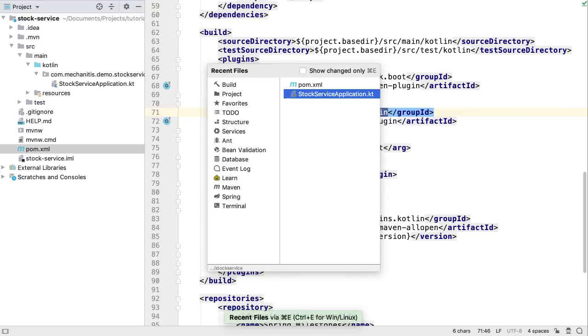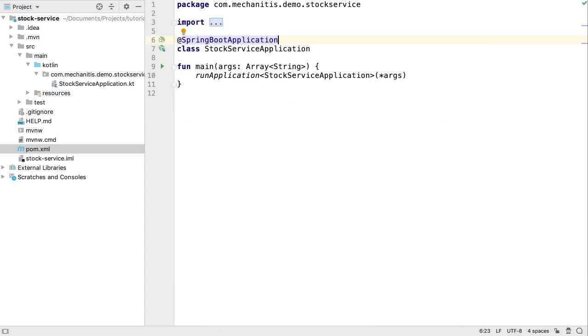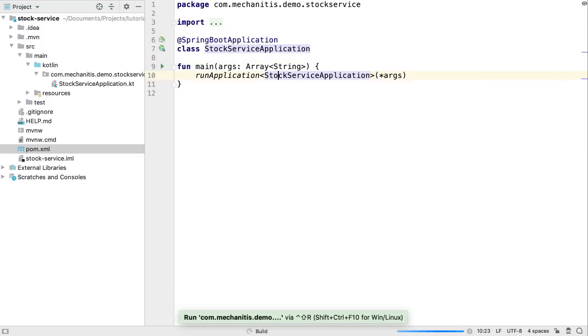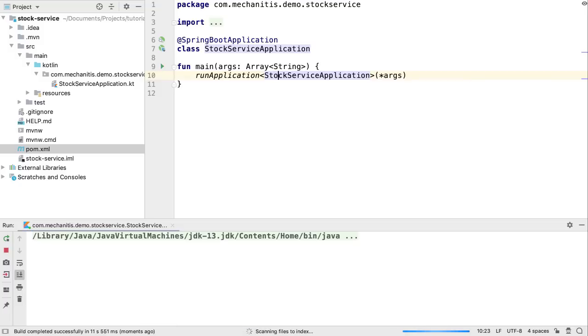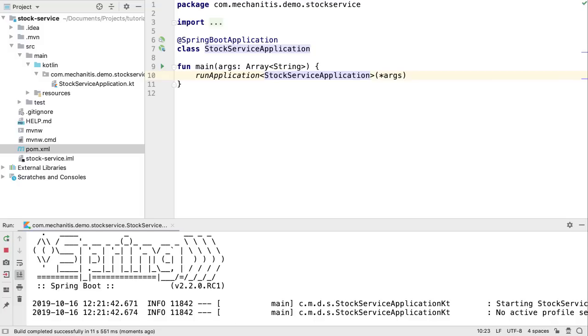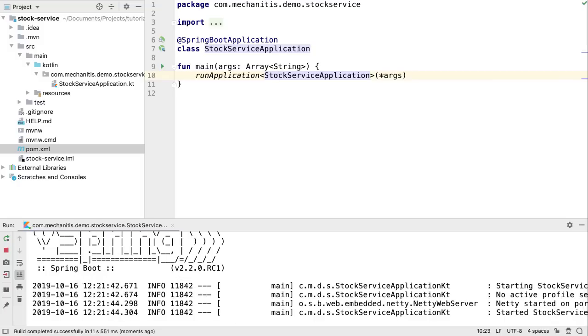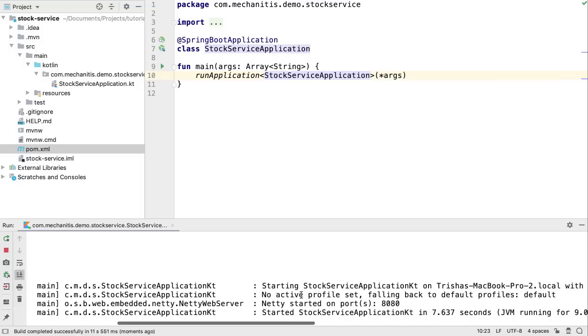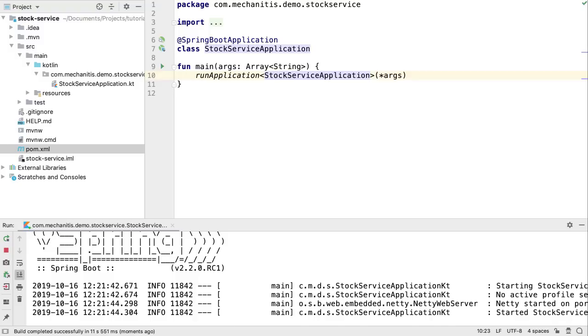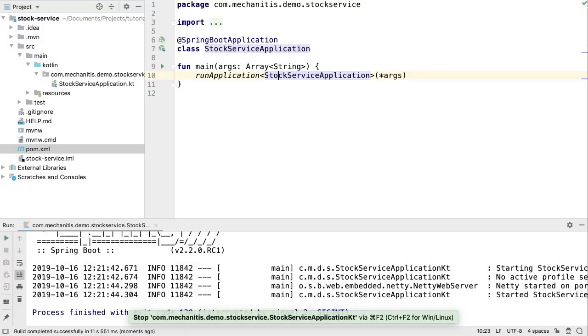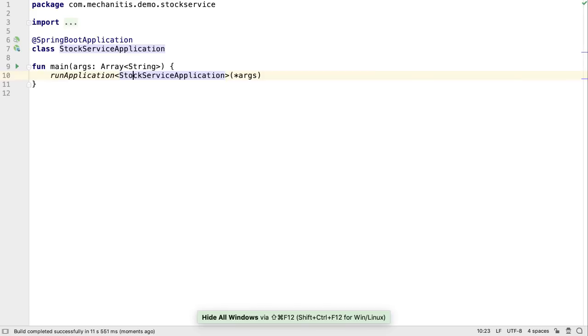Let's go back to the application class and run it using the shortcut Ctrl-Shift-F10 for Windows or Linux, or Ctrl-Shift-R for Mac, just to see that everything works together correctly. We can see it started successfully with Netty running on port 8080. Let's stop it with Ctrl-F2 or Command F2 for the Mac. Now we know it all works, we can get started on our own functionality.